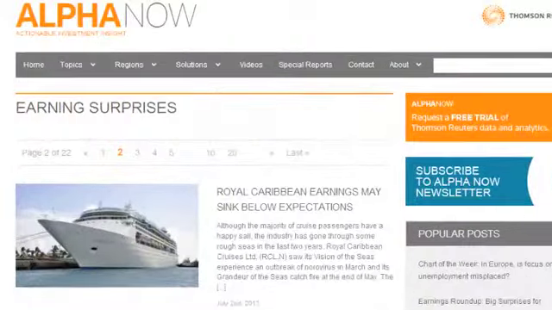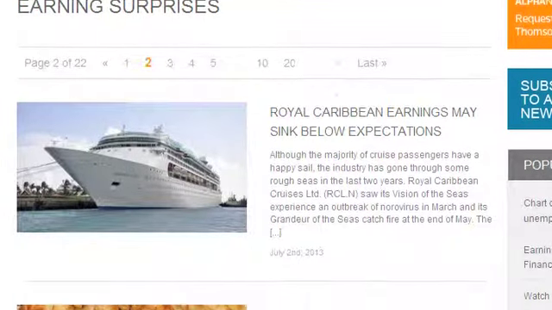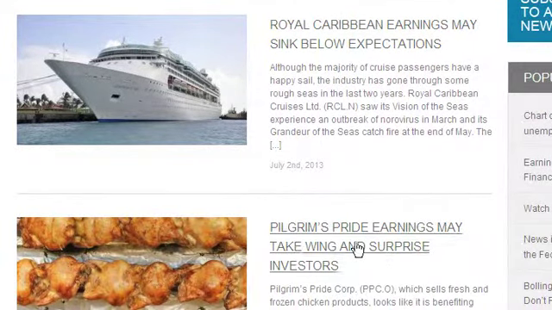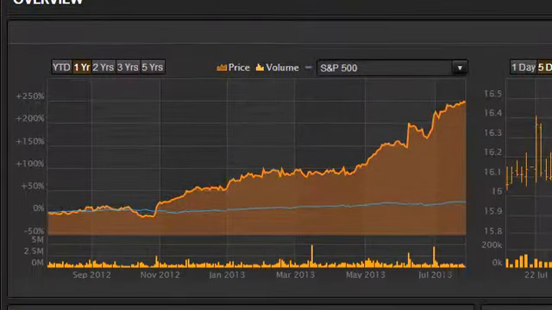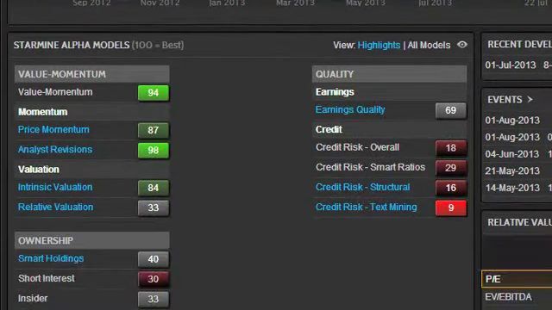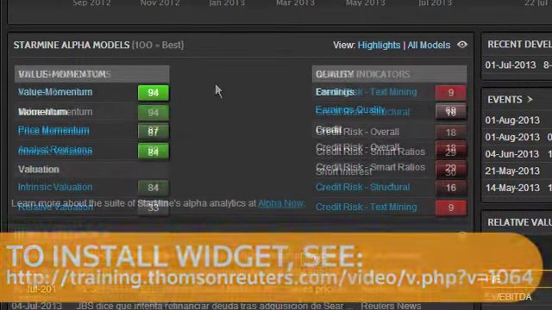One long-standing benefit of StarMine models is their clear box nature. Say you heard about a stock on Alpha Now, perhaps Pilgrim's Pride from this quarter's predicted earnings surprises. Let's start with the scores on the StarMine models widget. If you don't have this widget installed, please see the video explaining how to install it. The URL is at the bottom of the screen.